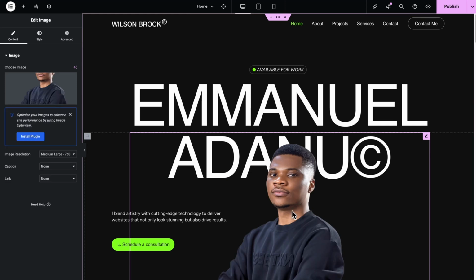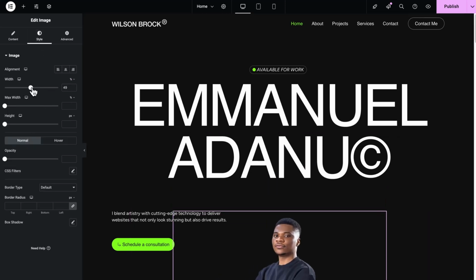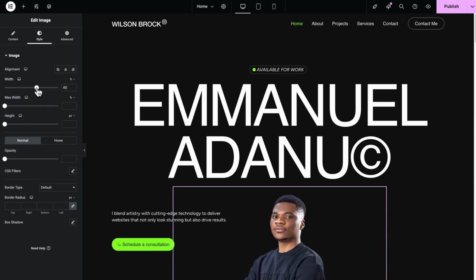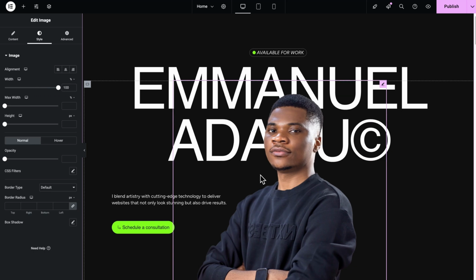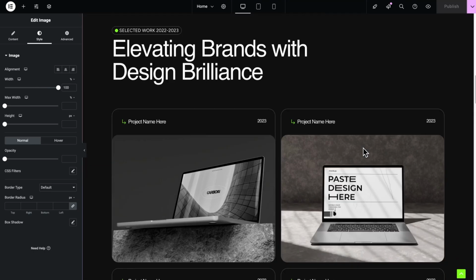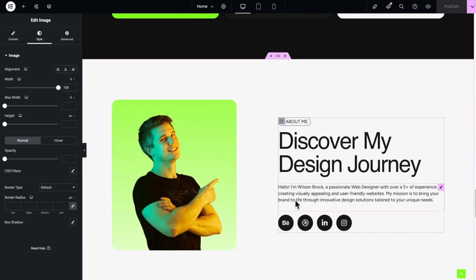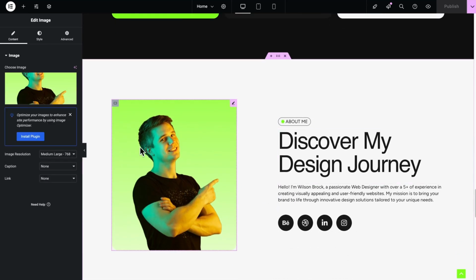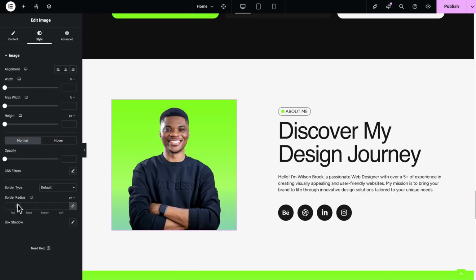If you need to resize your image, just come over to style, and from here you can adjust the width and the height till you get the perfect size for your image. To save your changes, click publish, and you can basically follow this same process to customize all the other sections on your website. Then I'll come over here, also replace this particular image, select this, then come over to style and add a little bit of border radius to add these rounded edges.